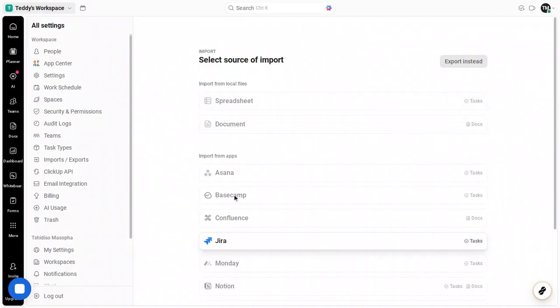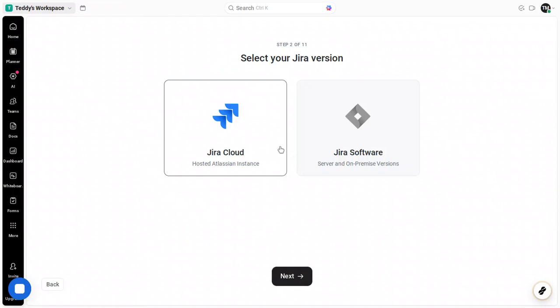If you've previously connected a Jira account, you'll see that status right away. In that case, you may simply need to confirm or update the connection. If this is your first time, follow the on-screen steps until you see that the connection is established.